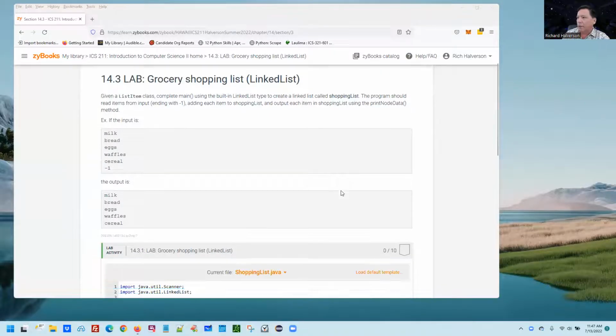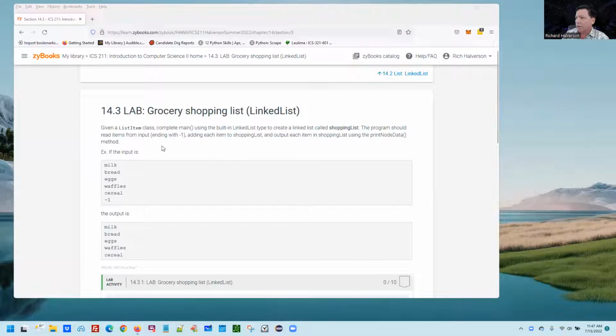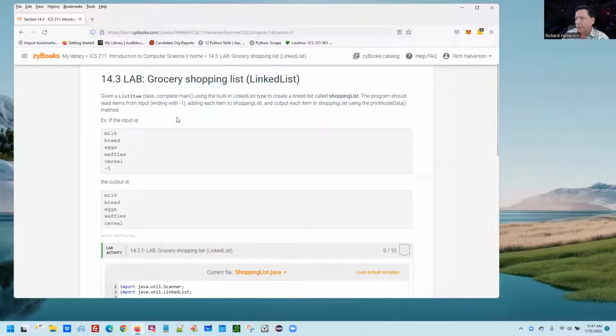And here we are. So the idea is there's a program that reads in a list, a shopping list, and it stops when it gets a -1, and then it just outputs it. And we're supposed to use a linked list called shopping list.